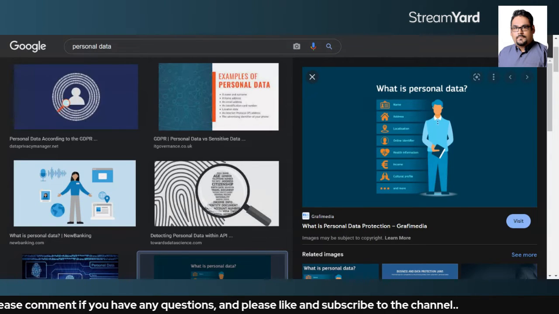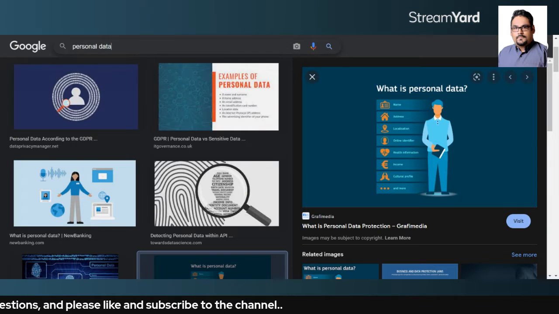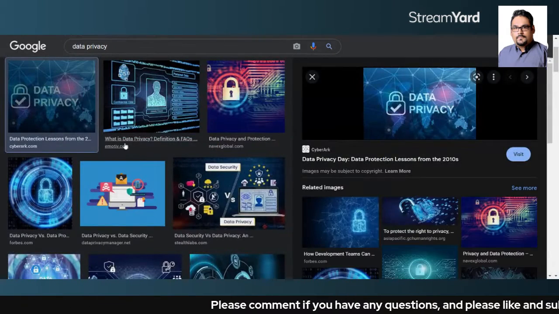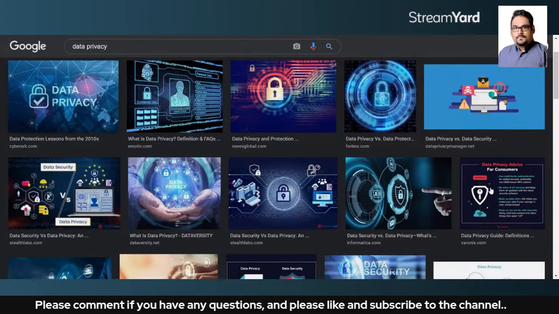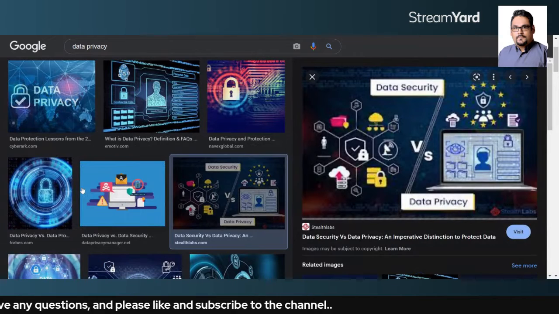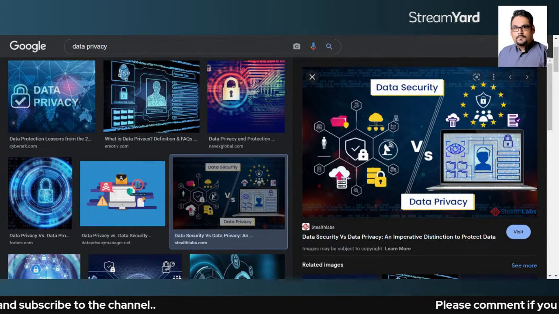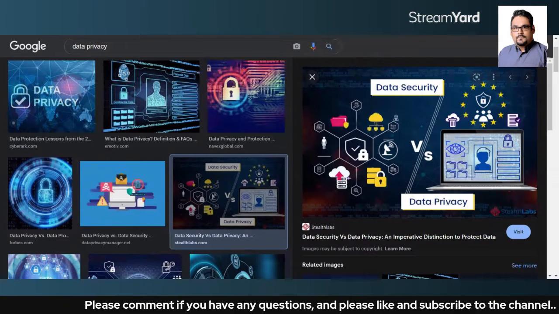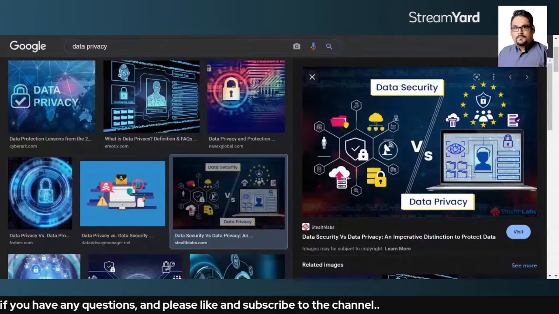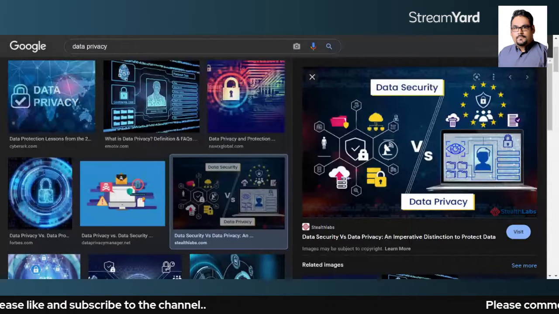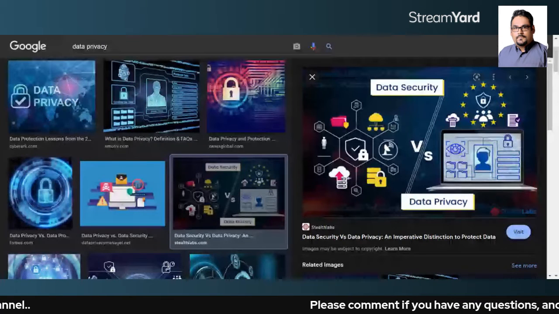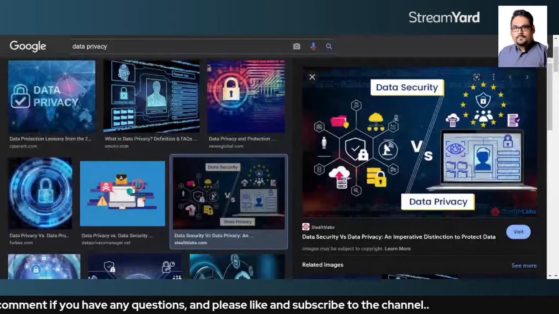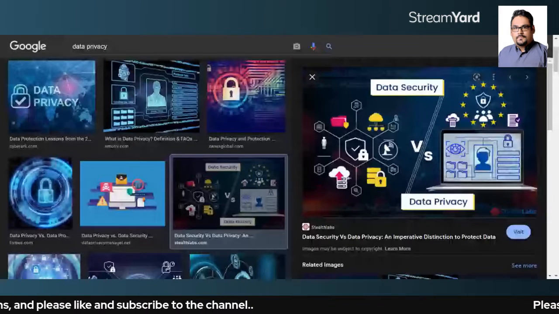Now, what is data privacy? And what is the link of data privacy with personal data? Let us see. So when we talk about data privacy, it's about giving control and consent of your data collection as well as processing to a third party. I will repeat, what is data privacy, guys? Giving control and consent regarding collection and processing of your personal data is data privacy.